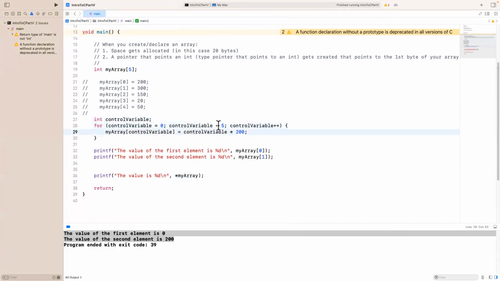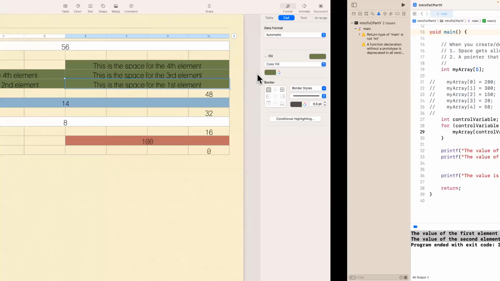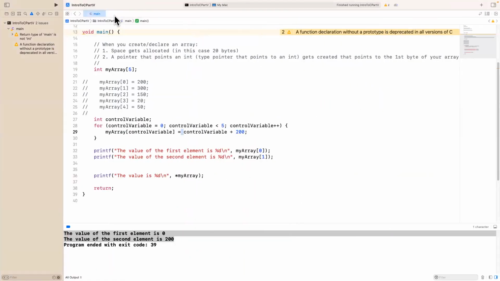So maybe let me change this one, because 0 is not a very good number. Let me make it more distinguishable. Let me say plus 200. So if I say plus 200, there's going to be 200 here, 201, 202, 203, 204. So let me hit play, and that's going to be 200. It should tell me 200. Or maybe, let me say plus 1 here and multiply by 200.